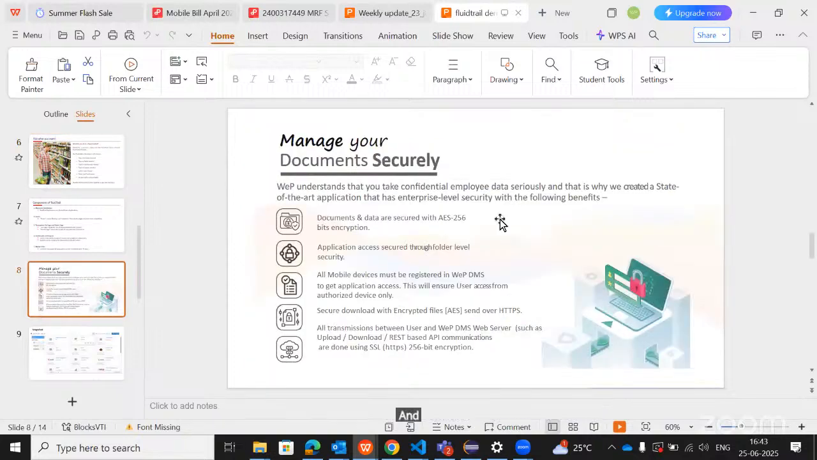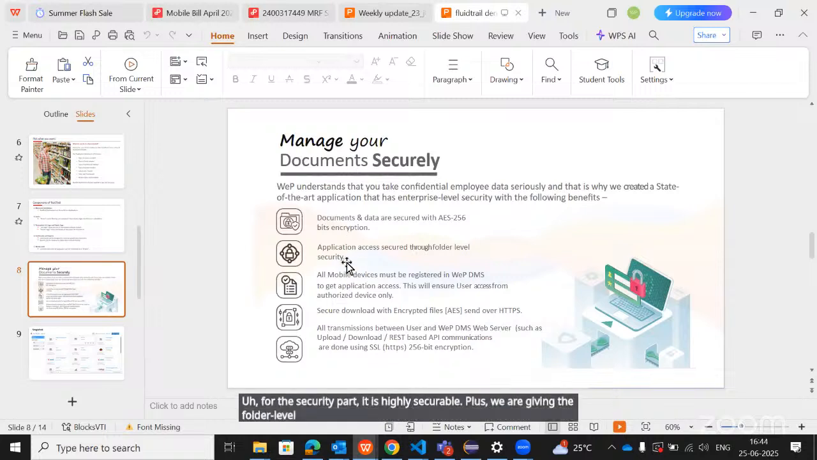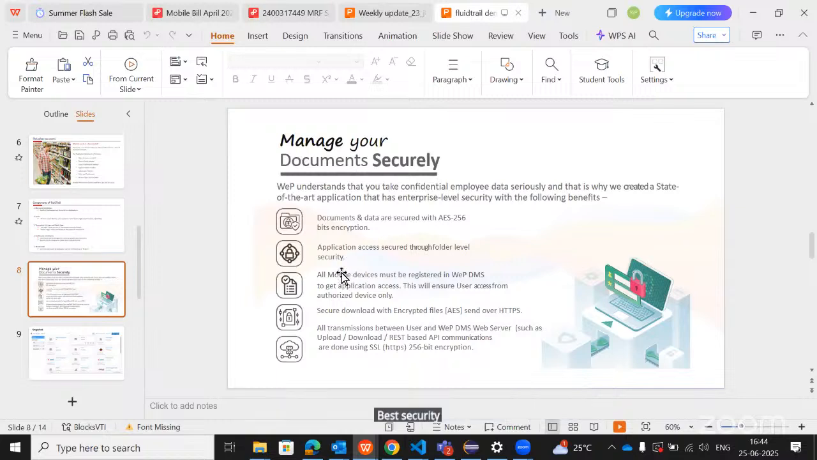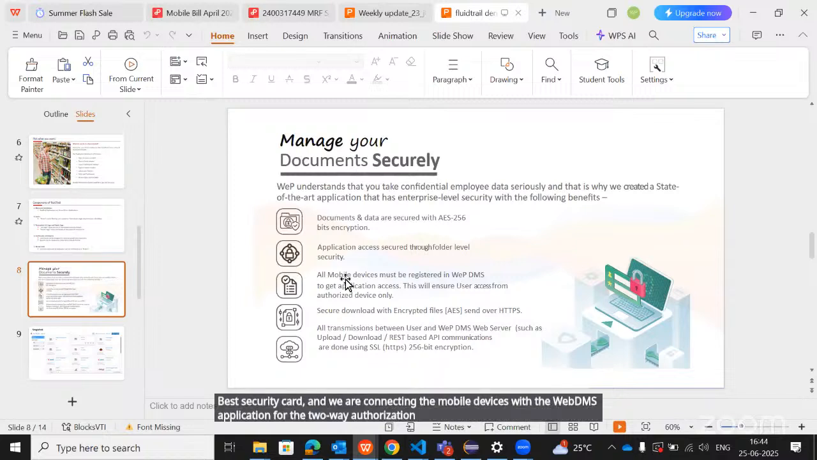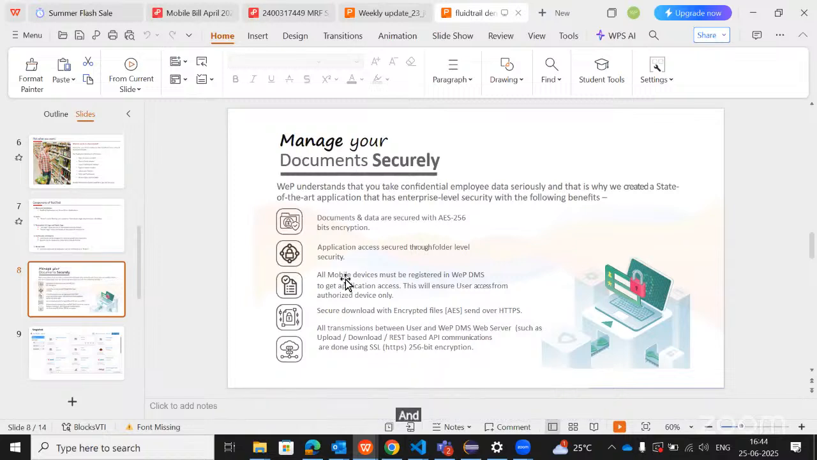And in terms of security, we are using AES 256-bit encryption for the security part. It is highly secure. Plus, we are giving folder level security for the best security. And we are connecting the mobile devices with the web DMS application for two-way authorization and authentication here. And we are using HTTPS in place of HTTP for security.